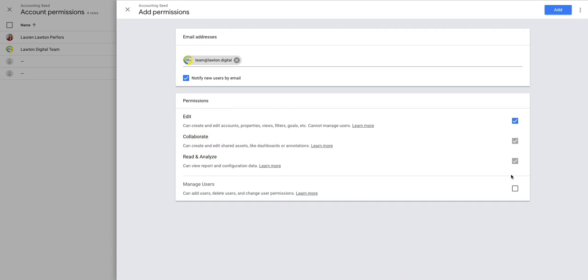functionalities. The final one that you do want to be careful on who you give access to is the ability to manage users. That allows the person who you're giving access to do exactly what we're doing in this screencast, to add more people, or it also allows them to delete other people. So be careful who you decide to check this box for.